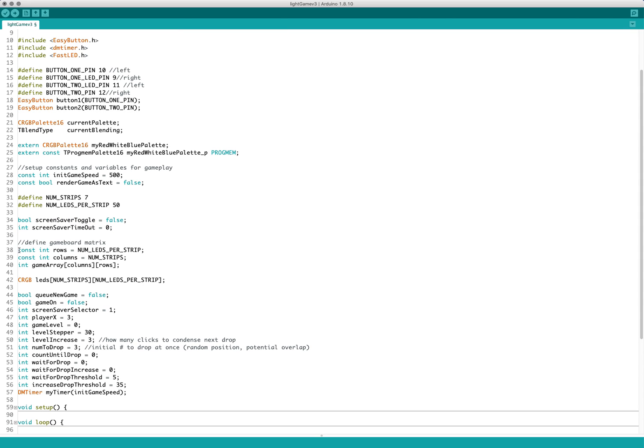Then down here, we're creating a multi-dimensional array called game array, and this is a rows and columns-based grid, and it's using those number of strips and number of LEDs per strip variables that we showed up above. So this is our multi-dimensional array, and this contains the game board.